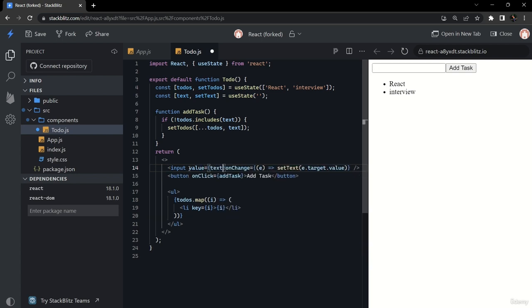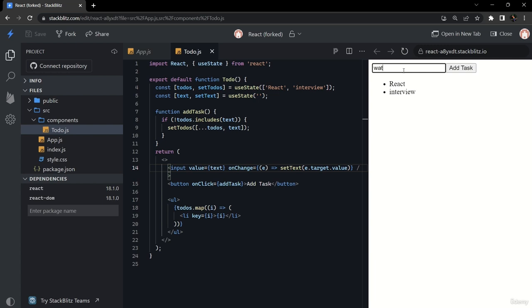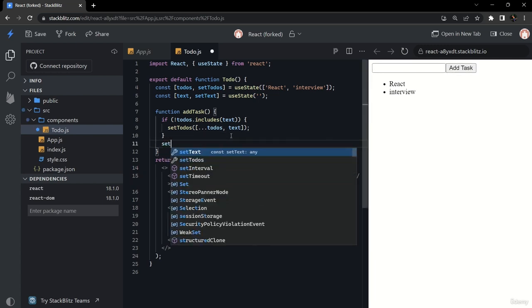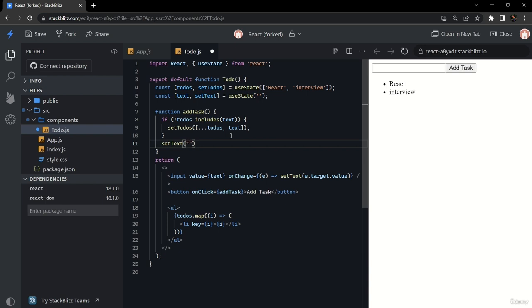So we will add value is equal to text, so it is controlled now. So when we add water, and now we will set text as empty string. So now if we click add task button, it should clear our input tag. So now it is working.